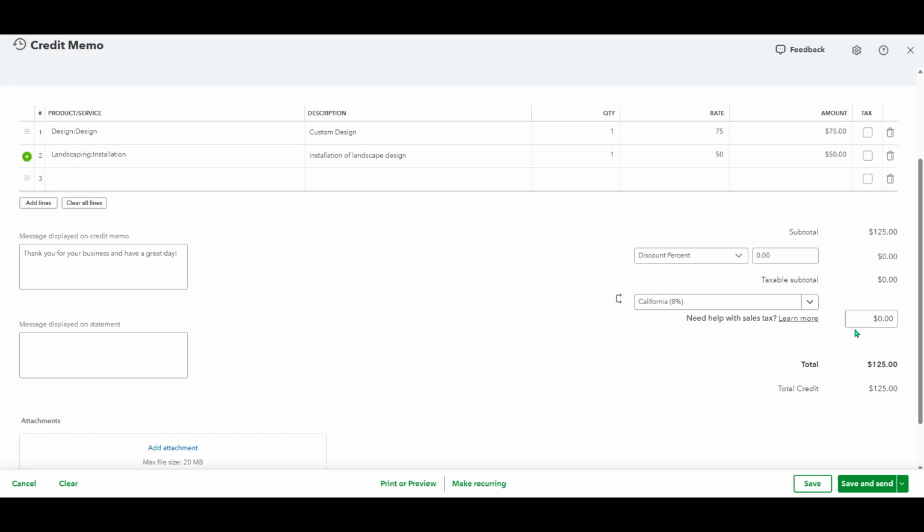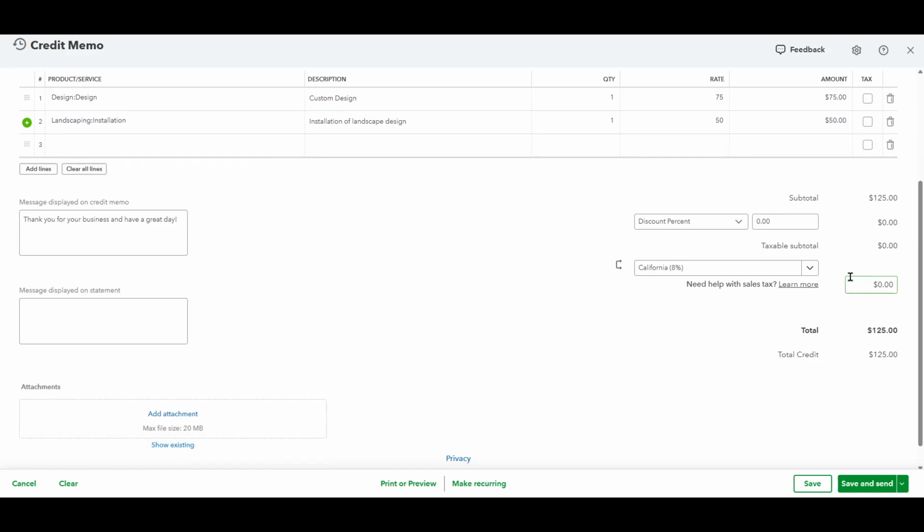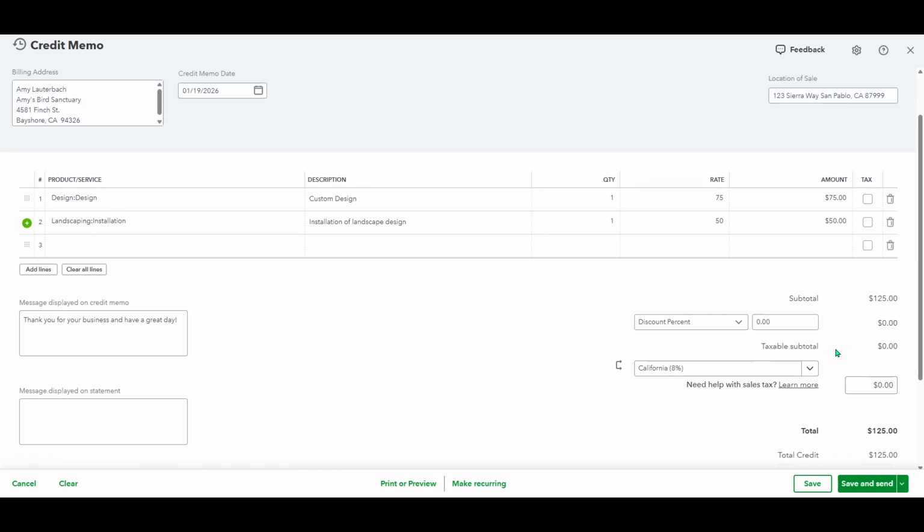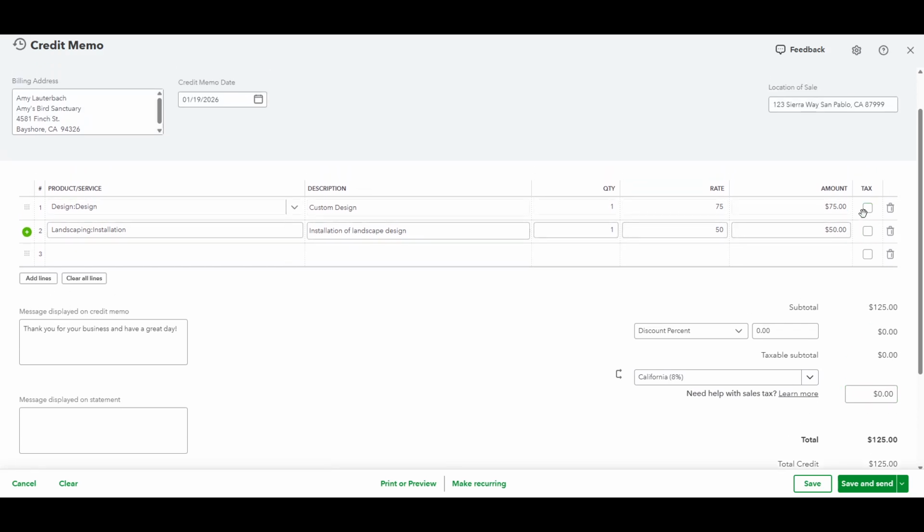For sales tax, make sure the taxable toggle is set correctly. If the original sale was taxed and you're reversing it, the credit memo should usually mirror that tax treatment. You'll see the tax calculate automatically based on your settings.